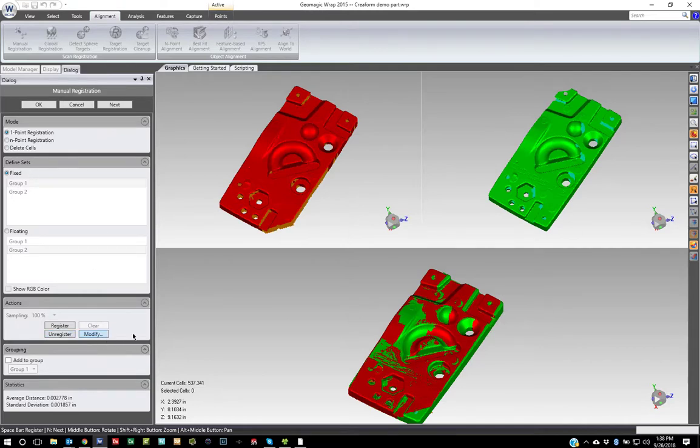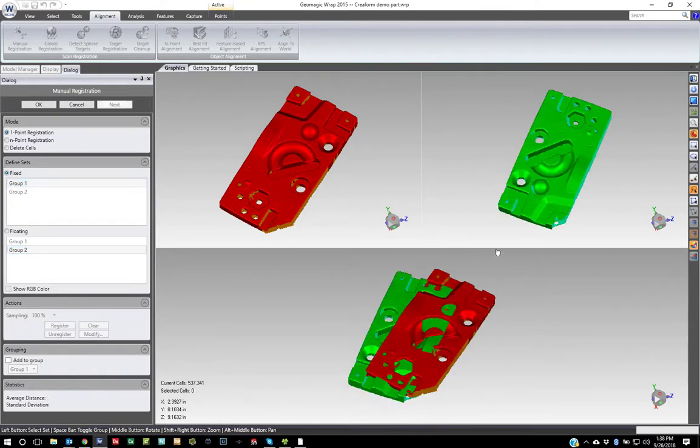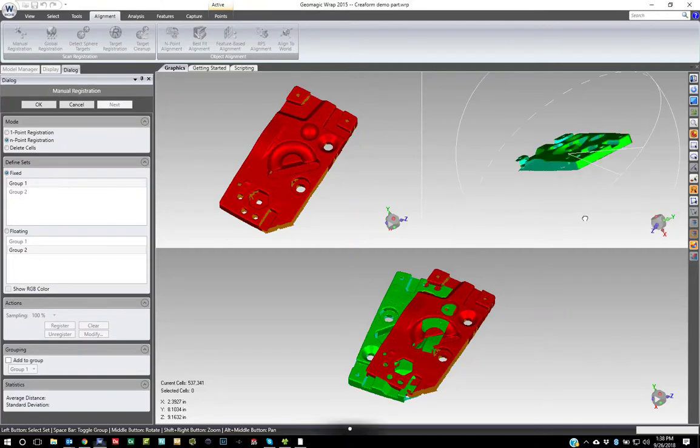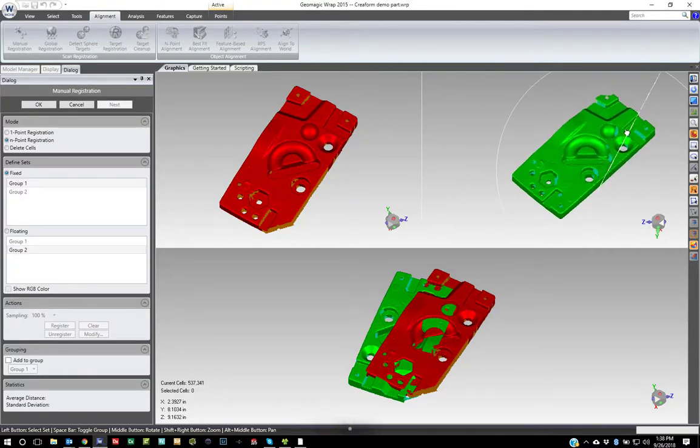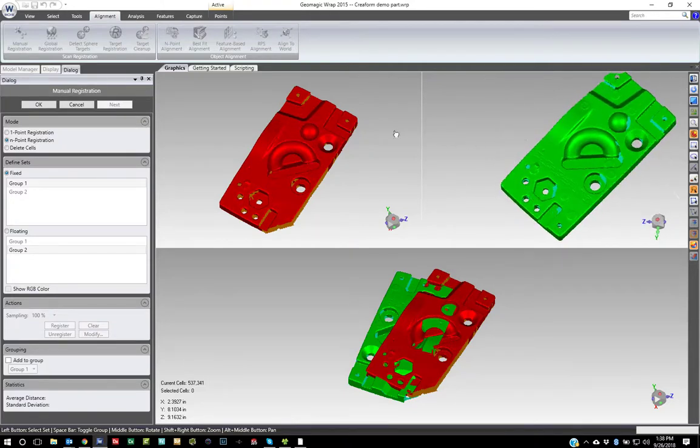But there are some times where that's not enough because you barely have enough data. So if I just hit unregister and put them back, the other method is endpoint. So for endpoint, I'll go ahead and reorient these two parts. We'll take the number of points that you click. So if I just click this one, I'm just clicking common points between the two scans.